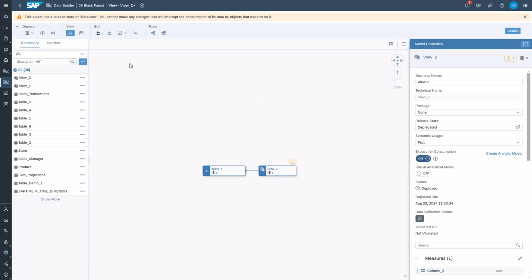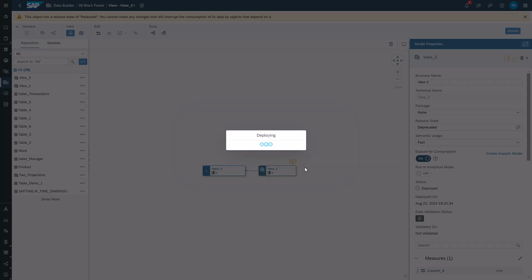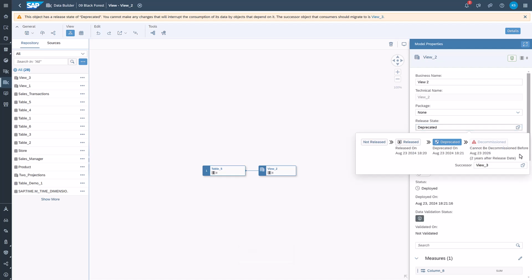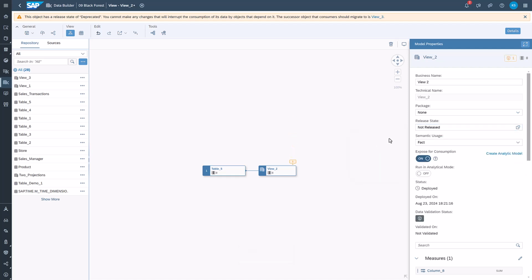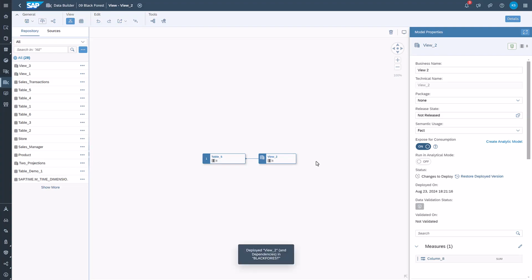It is important to understand that the release states are an optional feature. So by default, all views are set to not released, and there is no obligation to release any view, so you don't have to use it. You can also go back from released to a not released state if you changed your mind on using the release state feature for a particular view.